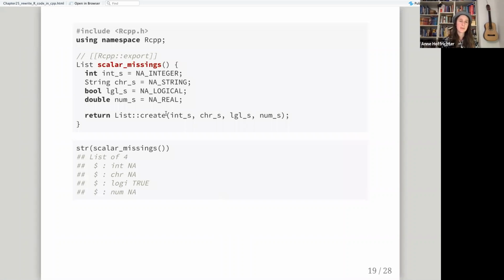So one example here was just how you could create a list of missing values of different classes again. You always have to declare the class or the type of your variables. And this would be the output here. It looks quite okay for the integer, the strings, and the numeric, but not really for the logical. But if you look a bit deeper, this is also not necessarily true for the others.